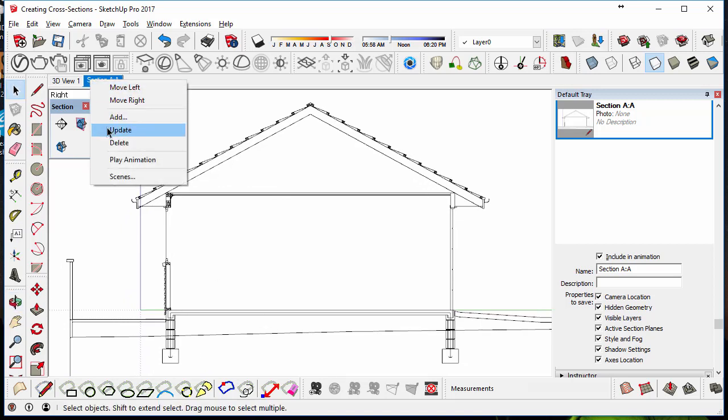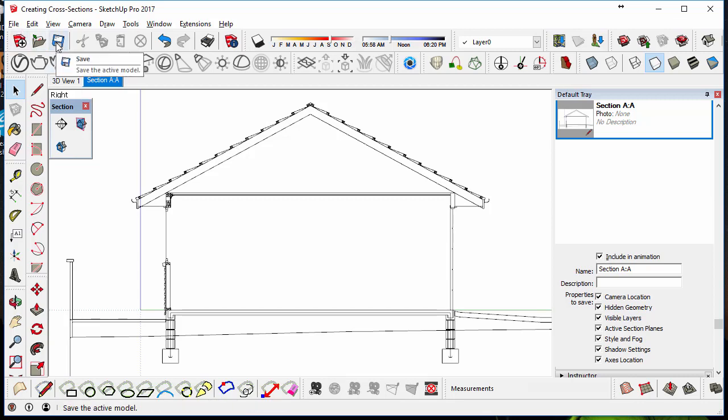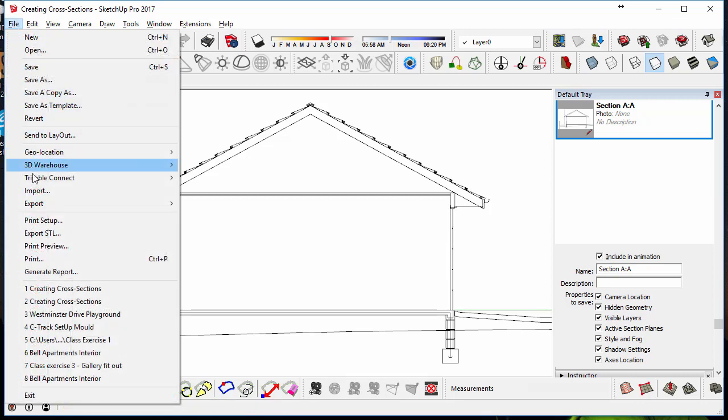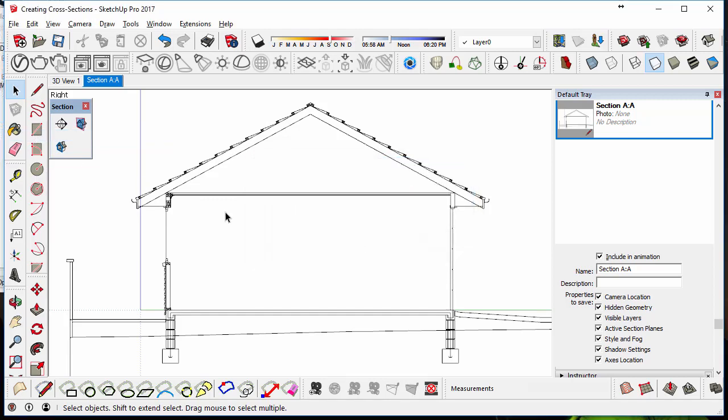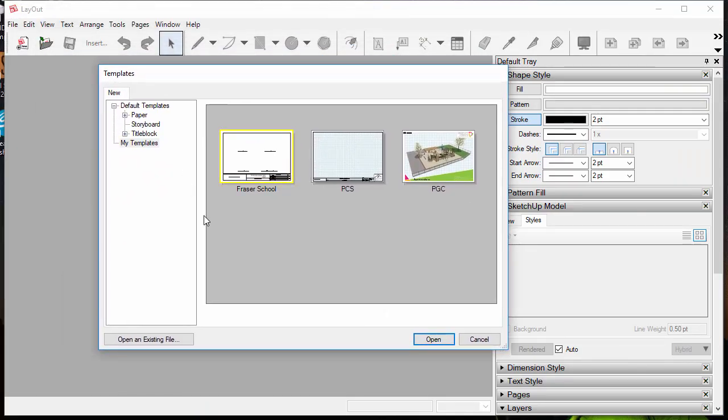Okay, you could do more and add more, but this is just a quick tutorial to show you the concept. Now I'm ready to send this over to layout. So I've had a save. I can now go to File, Send to Layout. Okay, save again because it's asking me to. Now in layout, you would have already received a template that you would have loaded and saved as your own.